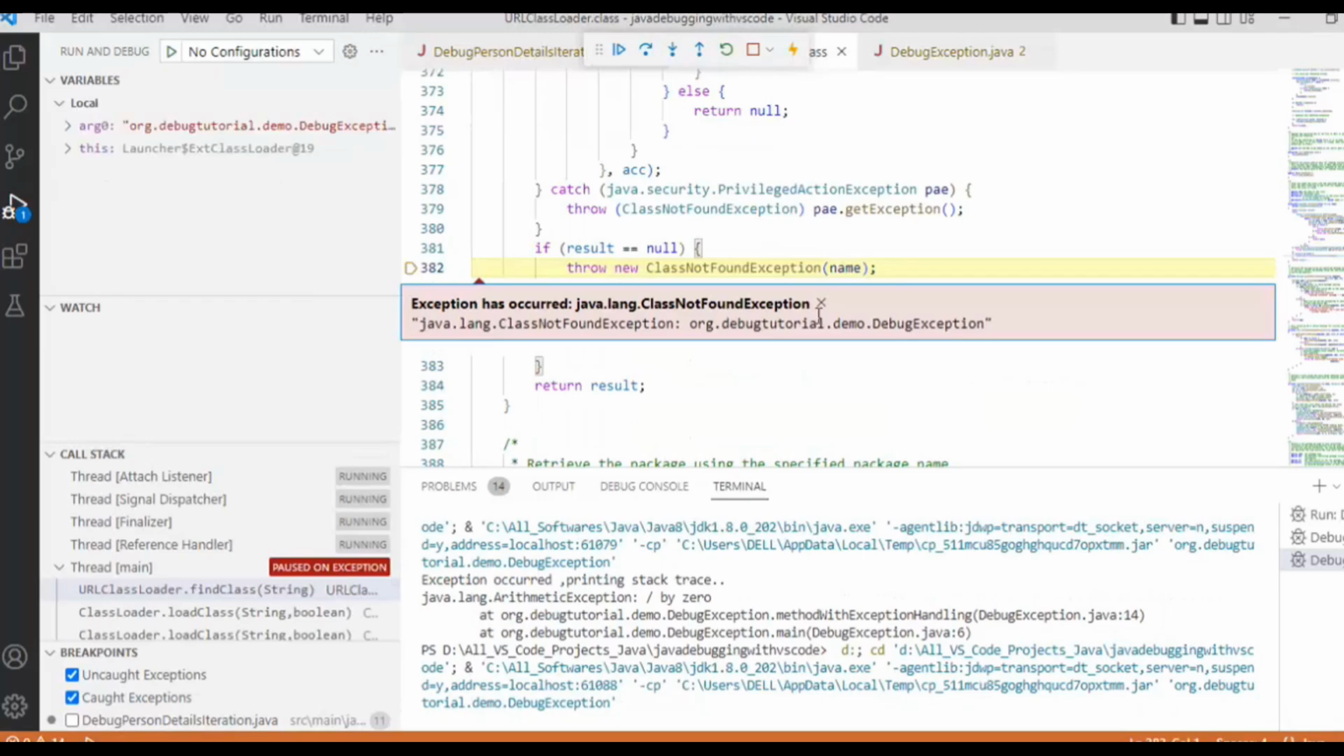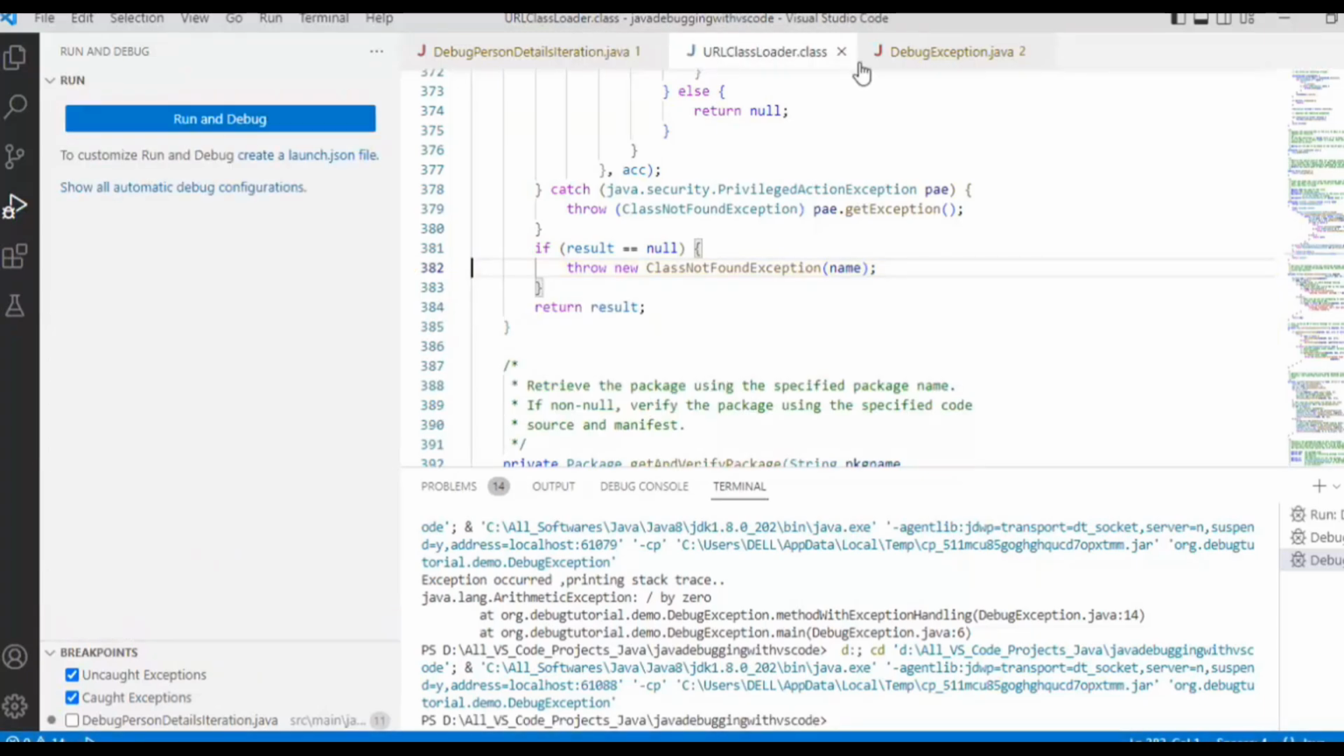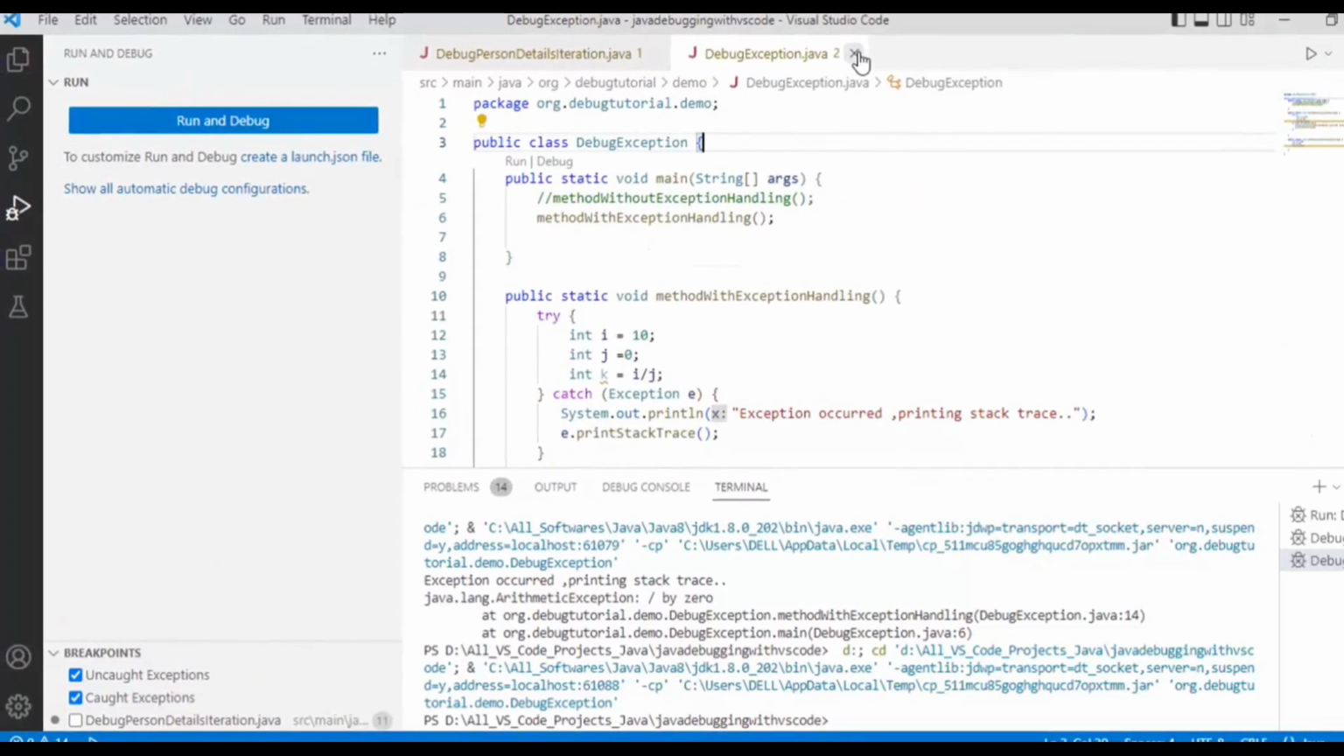Now again we see ClassNotFoundException. Why is this happening? This is happening because the VS Code framework is going into the JDK classes also. At that level, it is handling the caught exception. But we need to customize. Now, what to customize, where to customize, I'm coming to that.